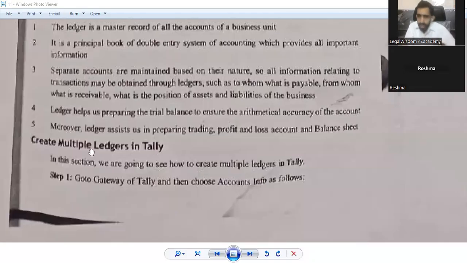Let us see the creation of multiple ledgers in Tally. Let us go step by step. To create multiple ledgers in Tally. How to create multiple ledgers in Tally? So in this section, we are going to see the process by which you create a ledger in the Tally system. We are going to see how to create multiple ledgers in Tally.